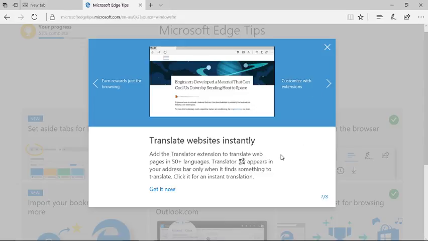So this one is cool. This one I am excited about. This is a Translate Websites Instantly add-on. It's a free add-on you can get. You'll get this little symbol. It'll go right about there.